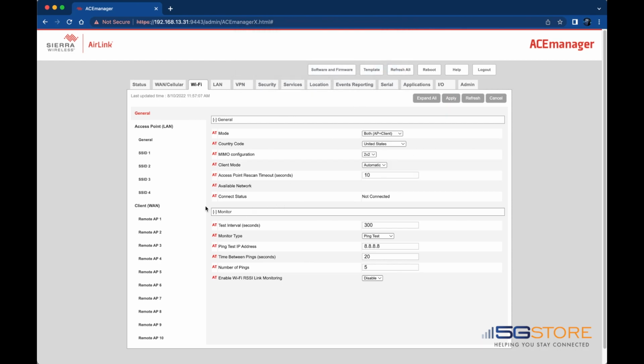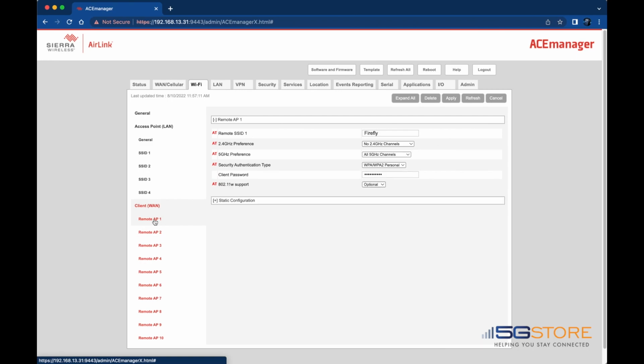Next, select Remote AP1 on the left and enter in the credentials, including the SSID and the password, for the Wi-Fi source you're connecting the Sierra router to. As you'll see, we have ours filled in already. Click Apply again here when you're done.